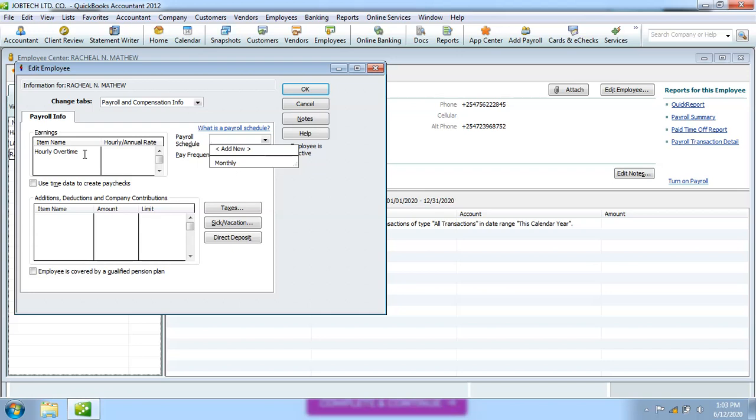Now notice this, different earning items have different payroll schedules. Overtime is probably paid at the end of the month. Sorry, you're probably paid at the end of the week or at the end of 2 weeks. It doesn't wait until the end of the month. A regular salary, you're paid at the end of the month. Sales commission at the end of the month. So for hourly overtime, you're paid either at the end of the week or after every 2 weeks. In our case, we pay at the end of every week. So I'm going to click new and set up frequencies weekly.